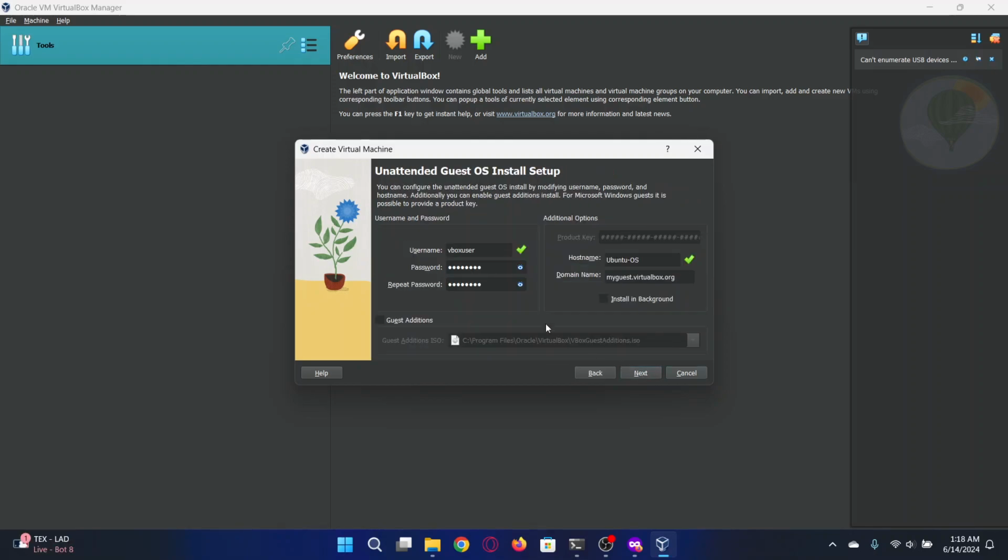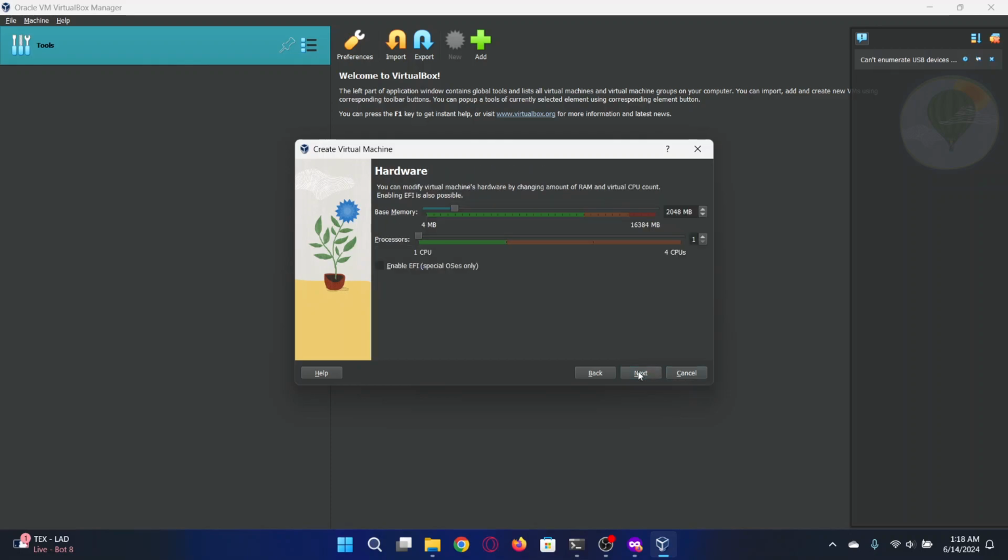Next, password, let's check. Here it's saying change me, so I'm just going to put my name for now, and I'll just leave other things as they are. Next, so this is the important thing. Here we have to allocate resources.